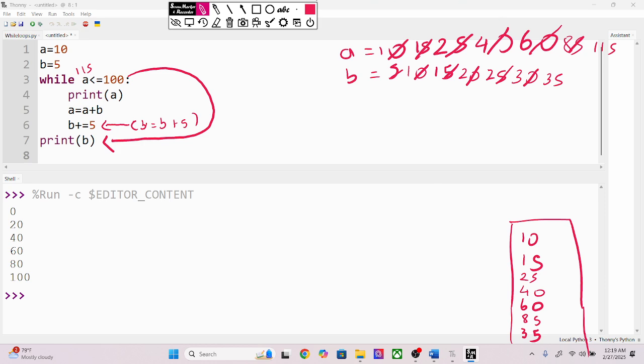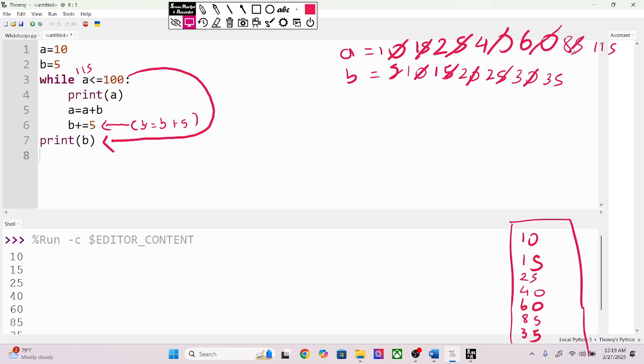Now I run this here. 10, 15, 25, 40, 60, 85 and 35. Now tell me what is the final value for a. Here the final value for a is 115. Now if you print a after the loop, it will print 115. If you print a after the loop, what is the final value for a? It is 115.